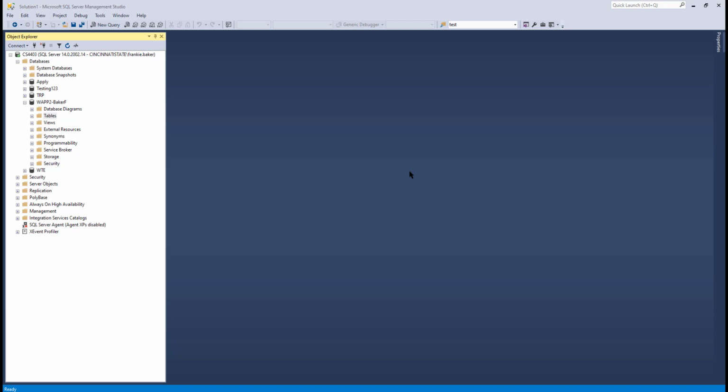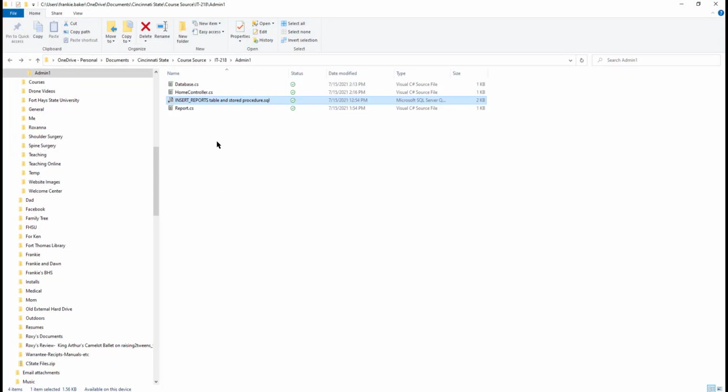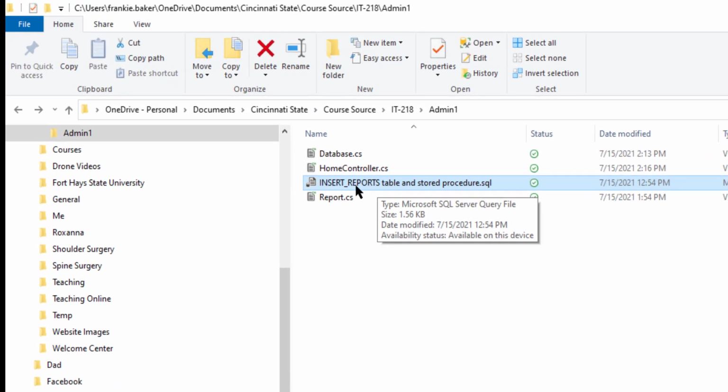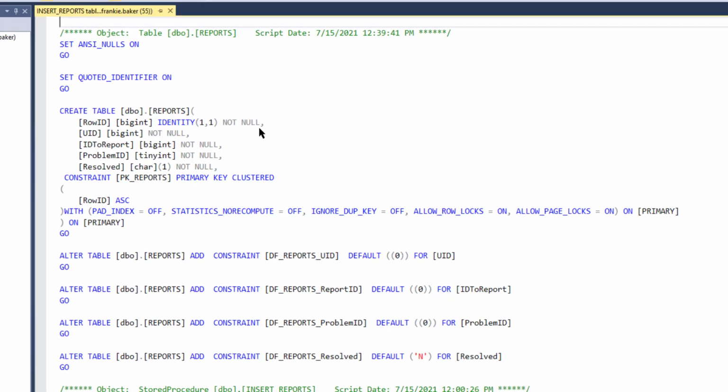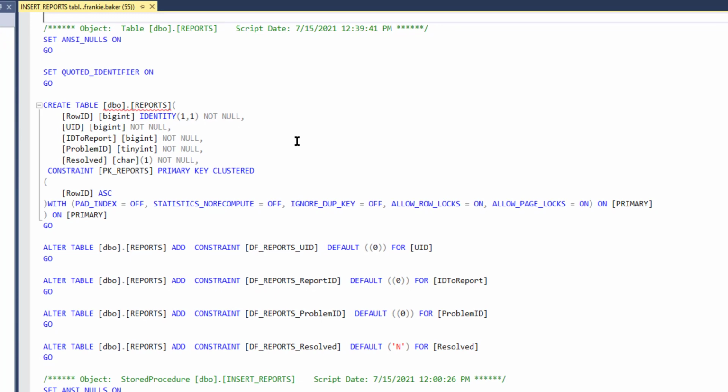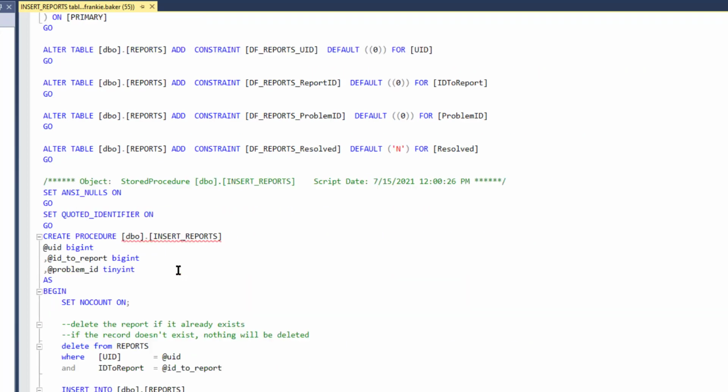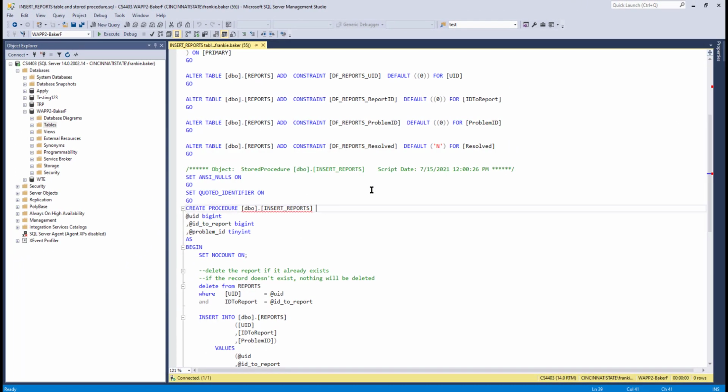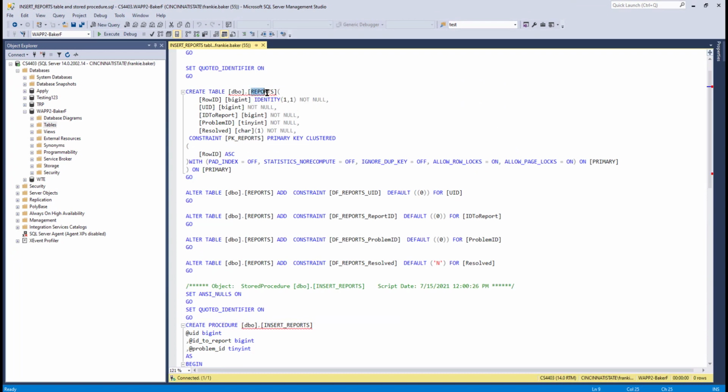First, we're going to add a new table and new stored procedure to our SQL Server database. So find the code for this assignment, and then there's an insert reports table and store procedure.sql file. Open that up, and it should open up inside SQL Server. You can see it's going to create a new table and then create a new stored procedure. And we're naming the table reports and the stored procedure insert reports, similar to what we've done so far.